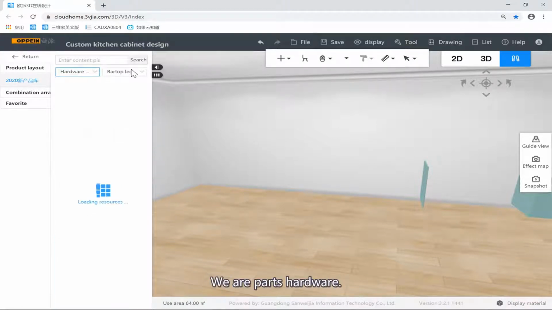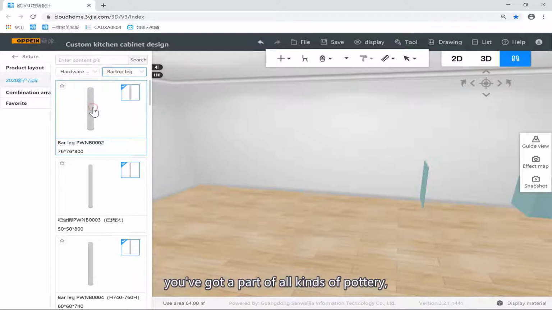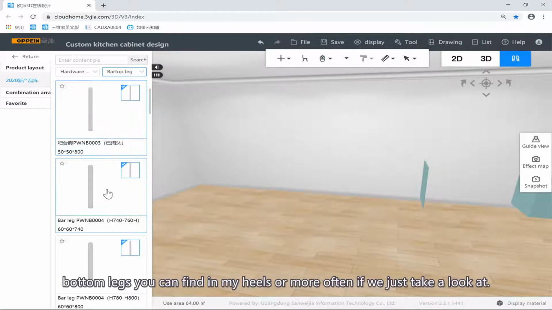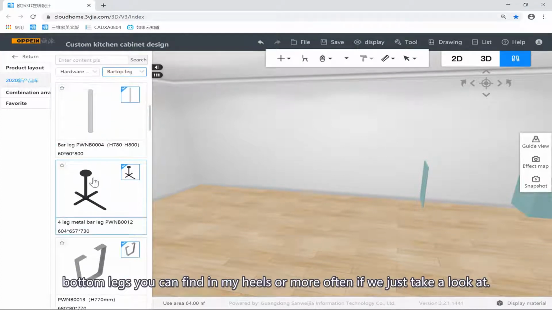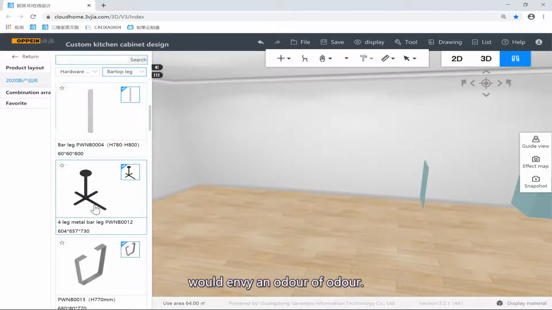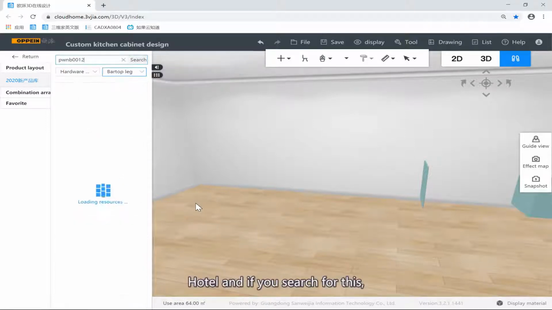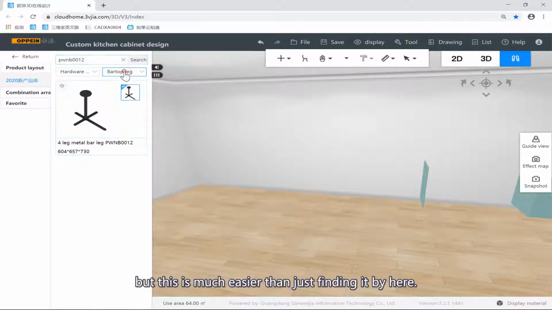Hardware parts. If you take a look at this, we've got the bar top legs, all kinds of bar top legs. You can find them right here, or more often we just take a look at our sales menus, find these codes, and search for them. For example, the PWMB 00012. If you search for this, it is much easier than just finding it right here.